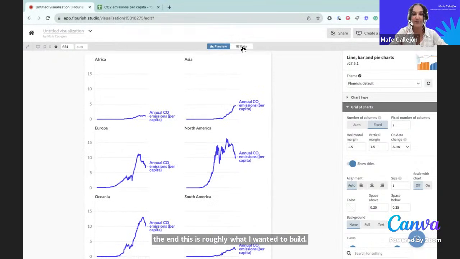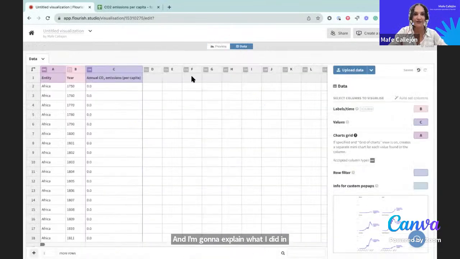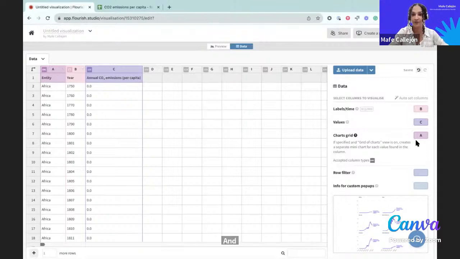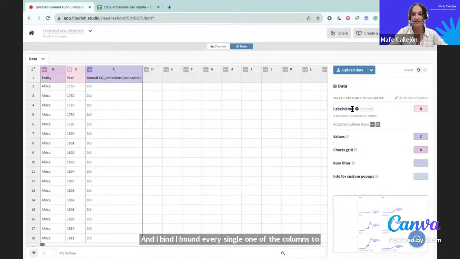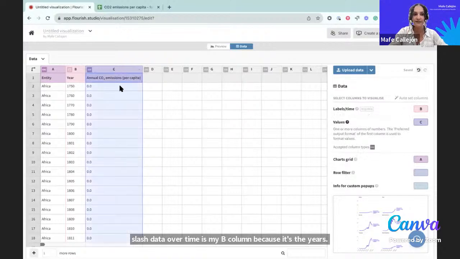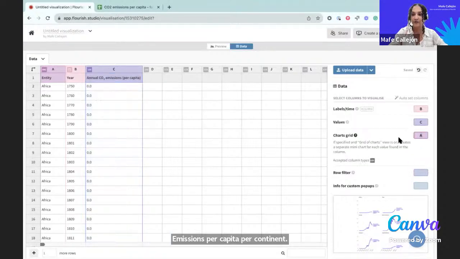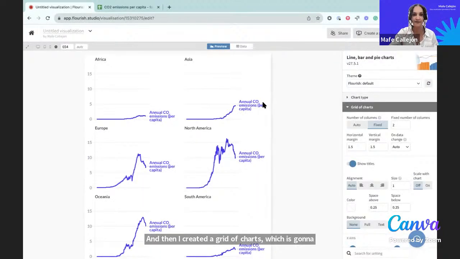And I'm going to explain what I did in just a second. So basically, what I did over here was I grabbed all my data and I bound every single one of the columns to one of the functionalities within the tool. So my labels / data over time is my B column because it's the years. Then I had my values in column C, which is my annual emissions per capita per continent. And then I created a grid of charts, which is going to create a mini chart for each of the regions of the world that I have in my data set.